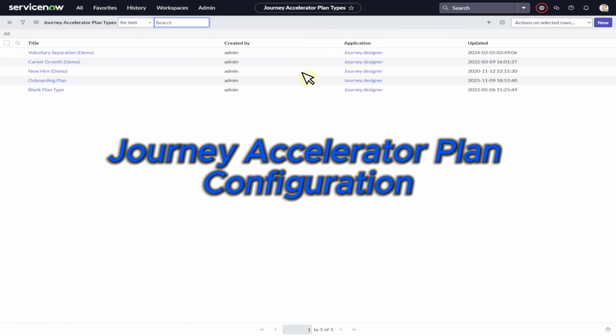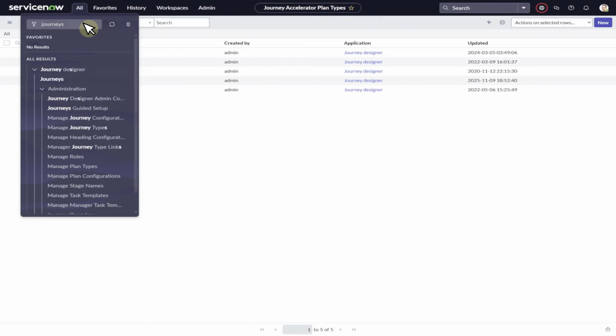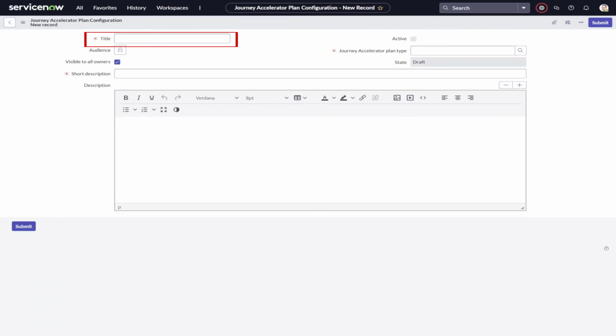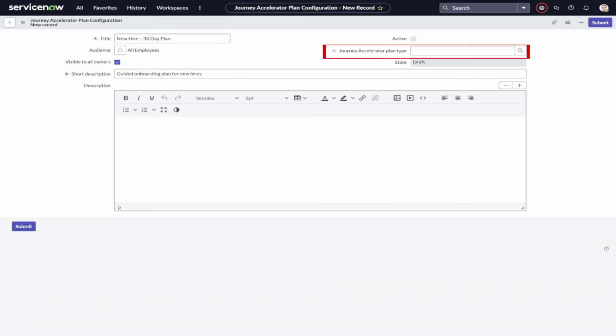Next, we'll create a plan configuration. In the Application Navigator, click Manage Plan Configurations, then New. In the form, fill in Title, New Hire 30-Day Plan. Audience is the specific population of users who this Journey Accelerator plan can be used. I've created an audience for all employees that we'll use. Short description, Guided Onboarding Plan for New Hires. Now for Journey Accelerator Plan Type, we will select the plan type we created earlier, Onboarding Plan. This configuration acts as a reusable template. Every new hire's journey can be built from this plan.